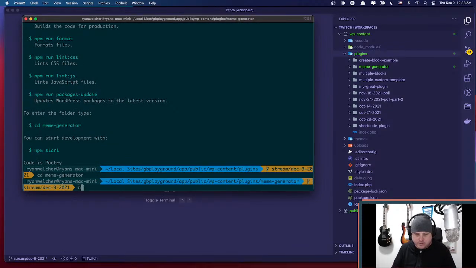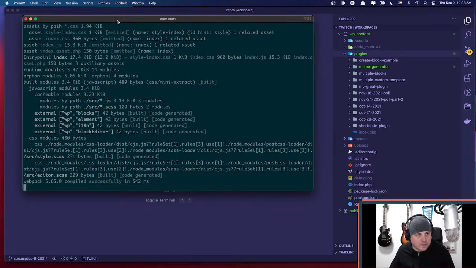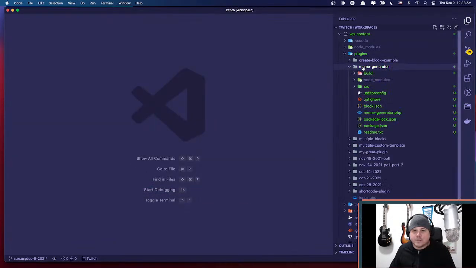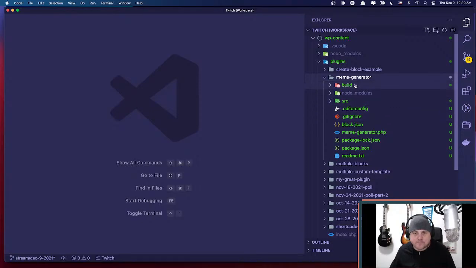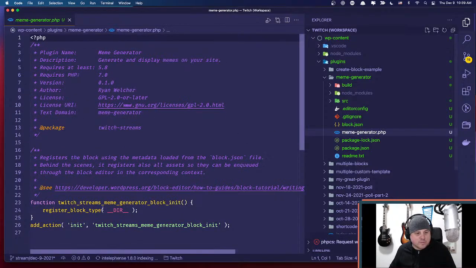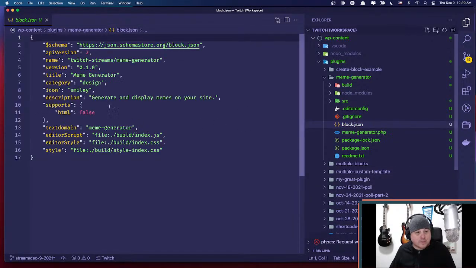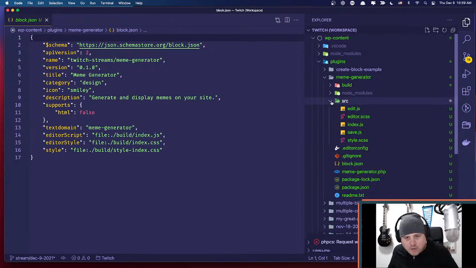So now we're in here, and I'm going to do npm start. That's going to get my build process running. There we go. So you see we have a pretty basic configuration in here. We've got a source directory. We've got our package stuff, our README, meme generator, which is where we're doing the block registration. Here we've got block.json, which is handling all that stuff. So we're going to config all the good stuff, and we have this block built out.